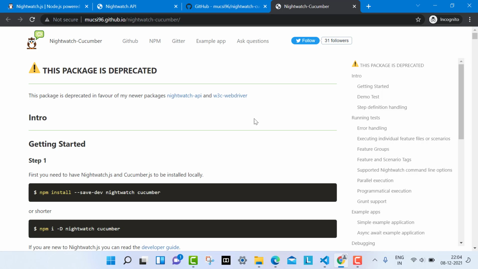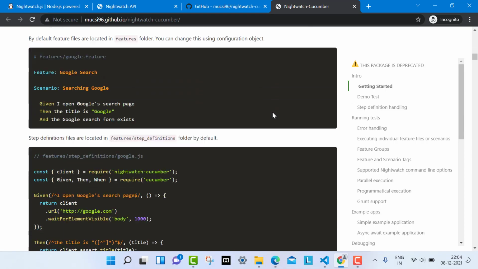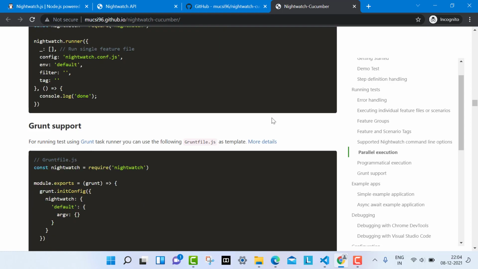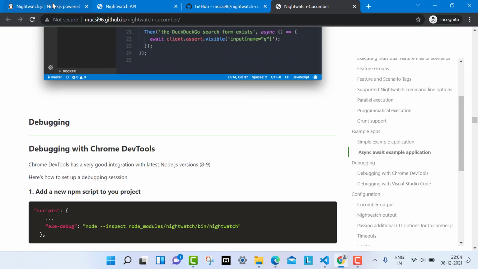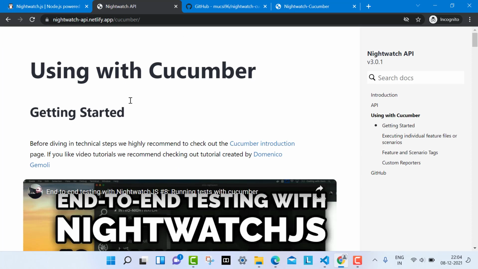like 0.9 or something like that, if you had to use Cucumber, there was a Nightwatch Cucumber package, which is now deprecated. You would use this package for working with Cucumber, right? You can see that they have given instructions on how you can use Cucumber with Nightwatch.